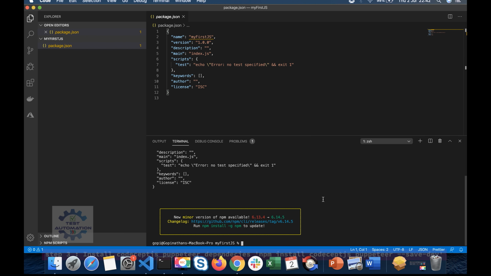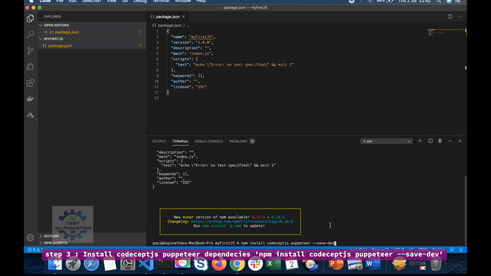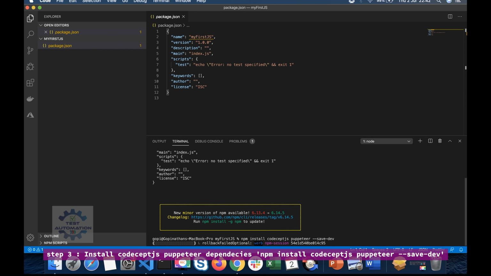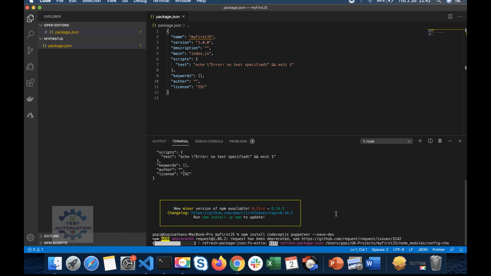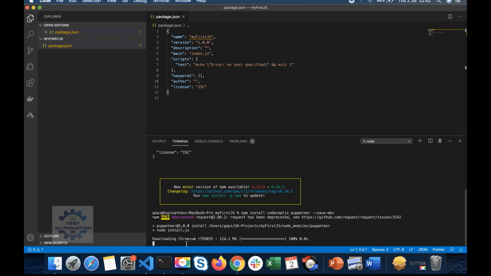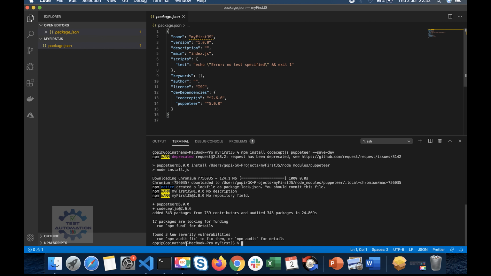Next thing is we need to install CodeceptJS. So this is a general command. It will install CodeceptJS as well as Puppeteer. So both dependencies will be installed. It will start downloading. It takes a couple of minutes, not more than a minute. Once it is downloaded, you can see the node_modules folder is created here.